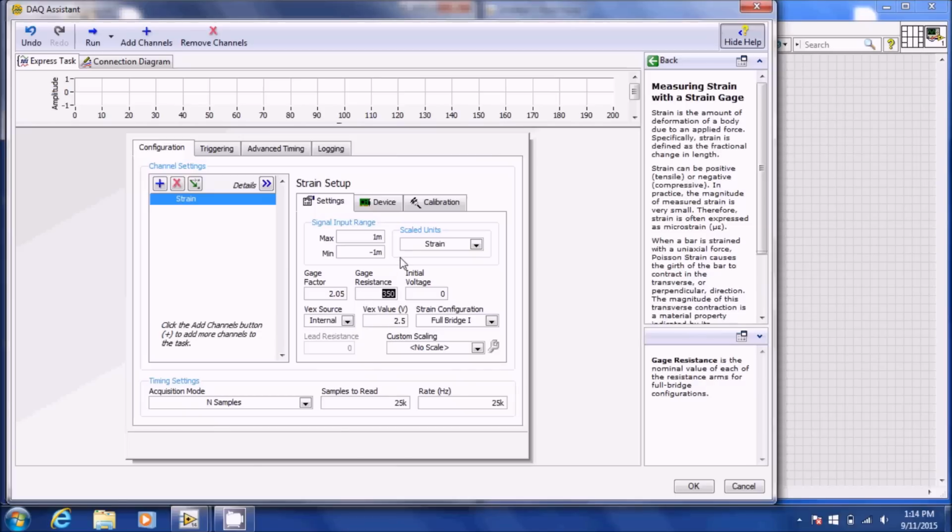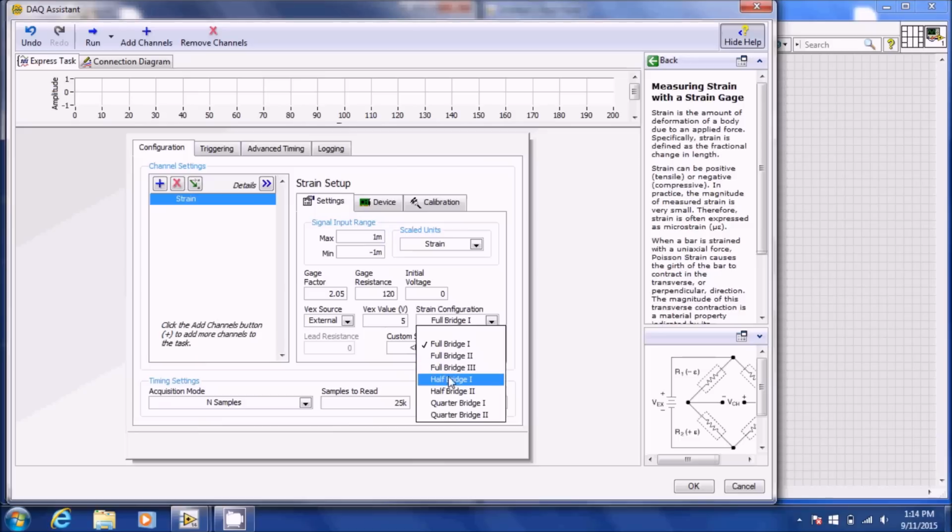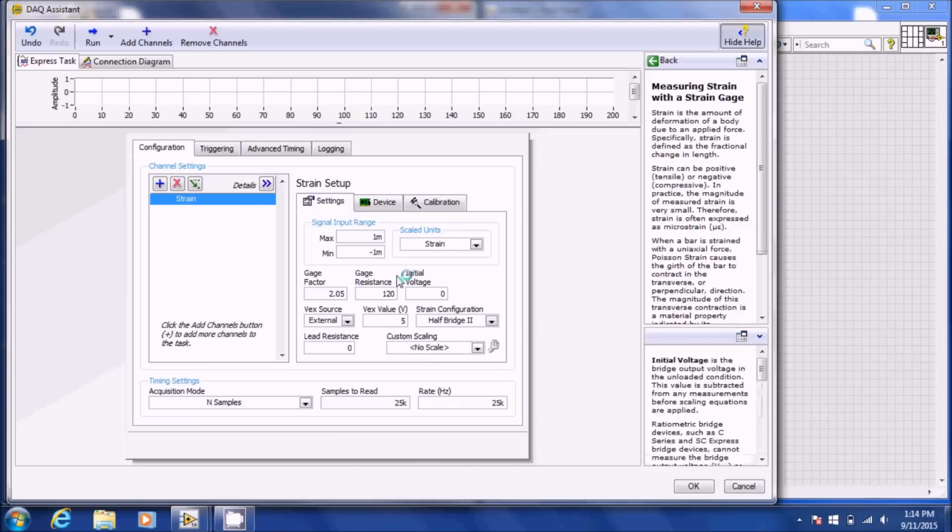The gauge resistance we're using for this lab is 120. The V excitation source is external. The excitation value of the external source is 5. And the strain gauge type we're choosing is half bridge 2. You leave the lead resistance as 0 and the scaling as no scaling.